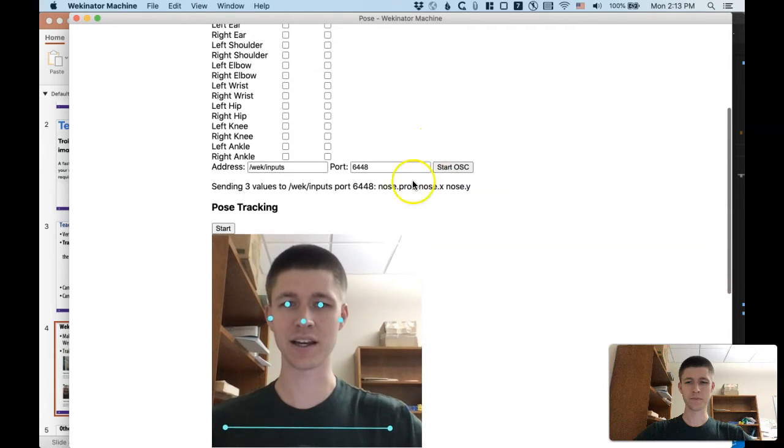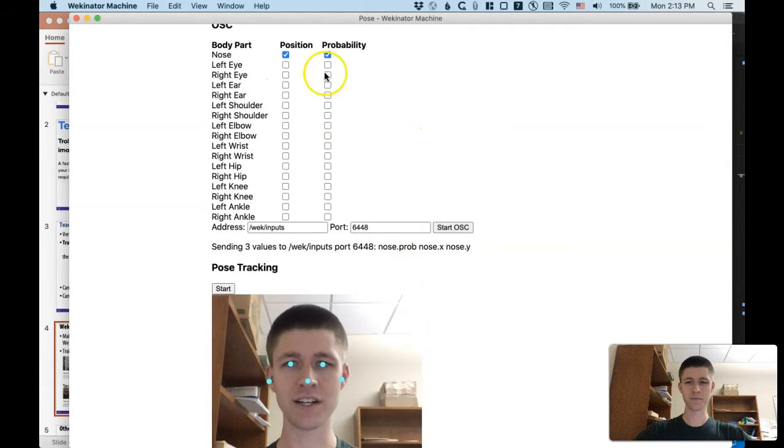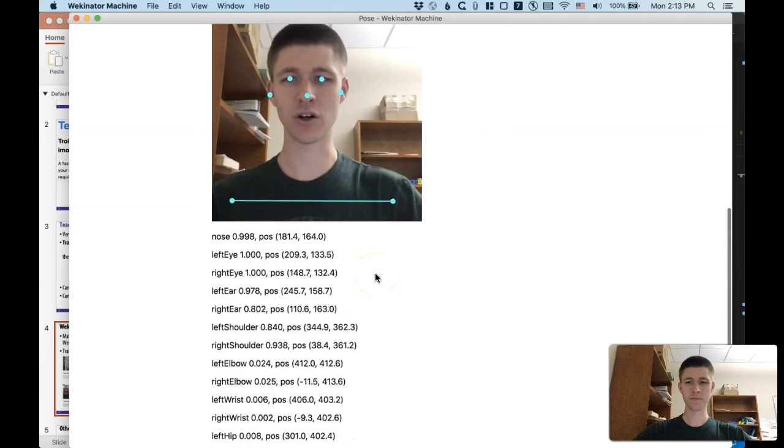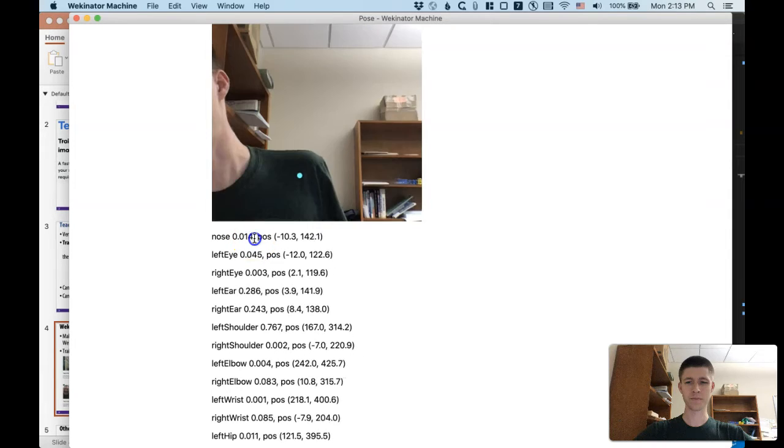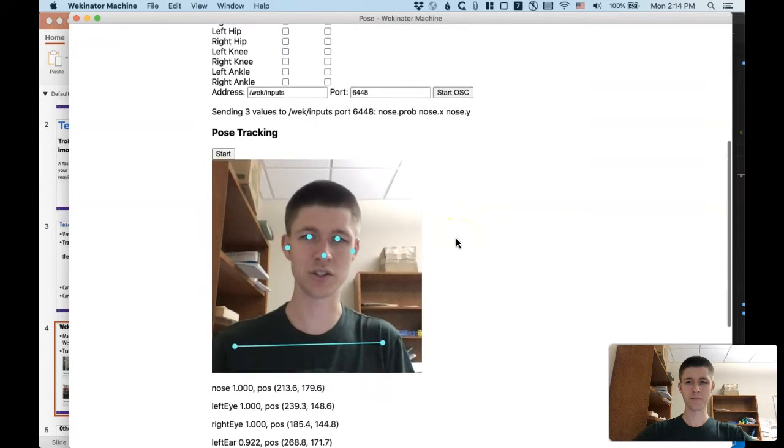So here it's sending the confidence or probability that my nose is in the picture, as well as the position of my nose, all to Wekinator. You can see here it's 0.999, extremely confident that my nose is in the picture, basically dead certain, whereas now my nose probability has gone down towards 0. So all sorts of things you can do with this.